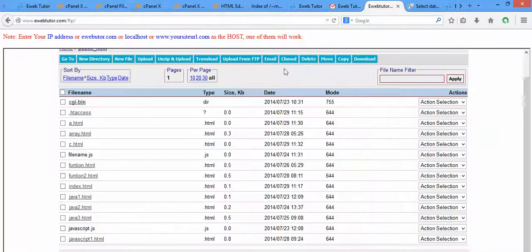And the third method. Right now, the reason we are using both the cPanel file manager and the Ewebtutor FTP account is because the file we want to upload is not really much. It's only one file. You can also use them to upload like 10, 25. But in case you now have like 1,000 files, how do you upload that kind of file?